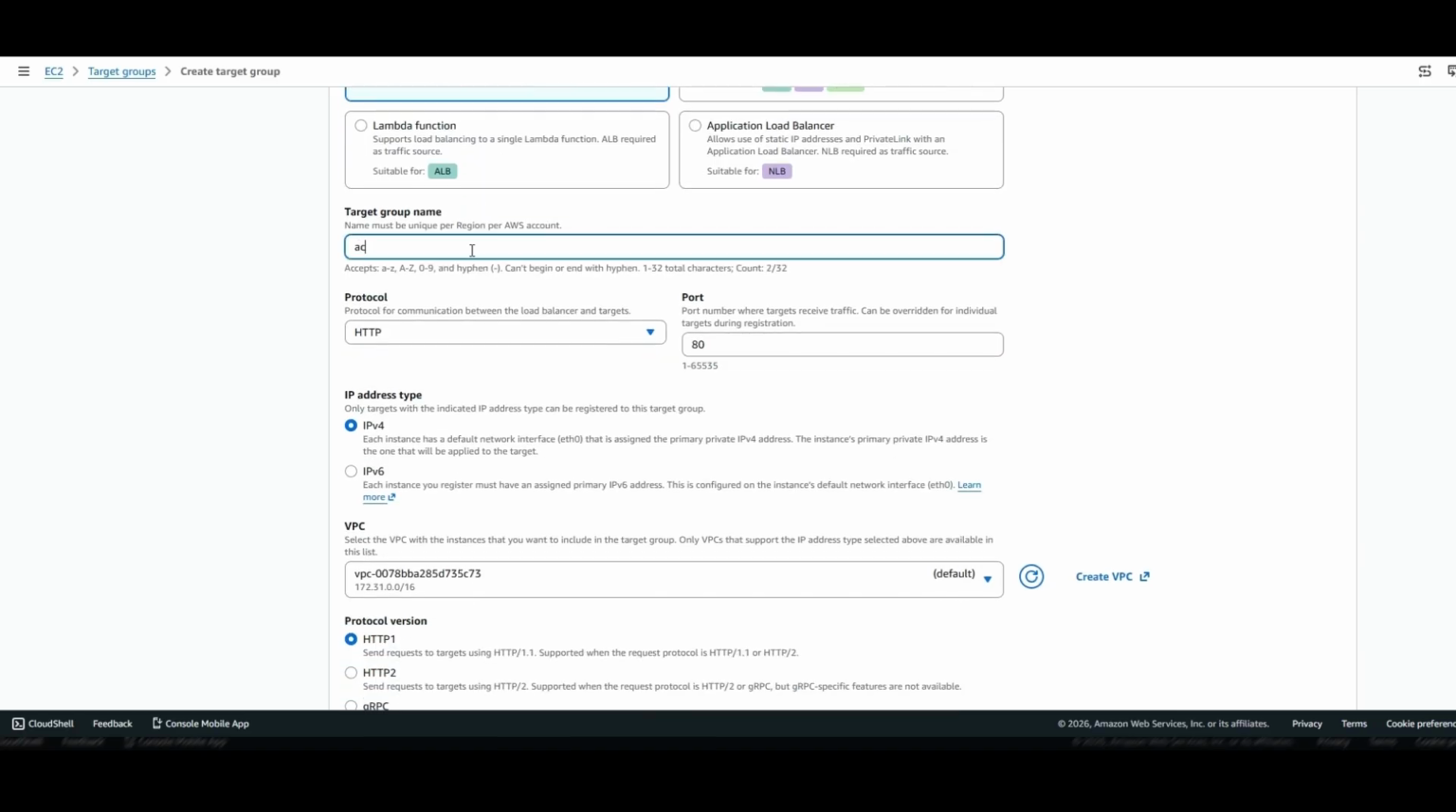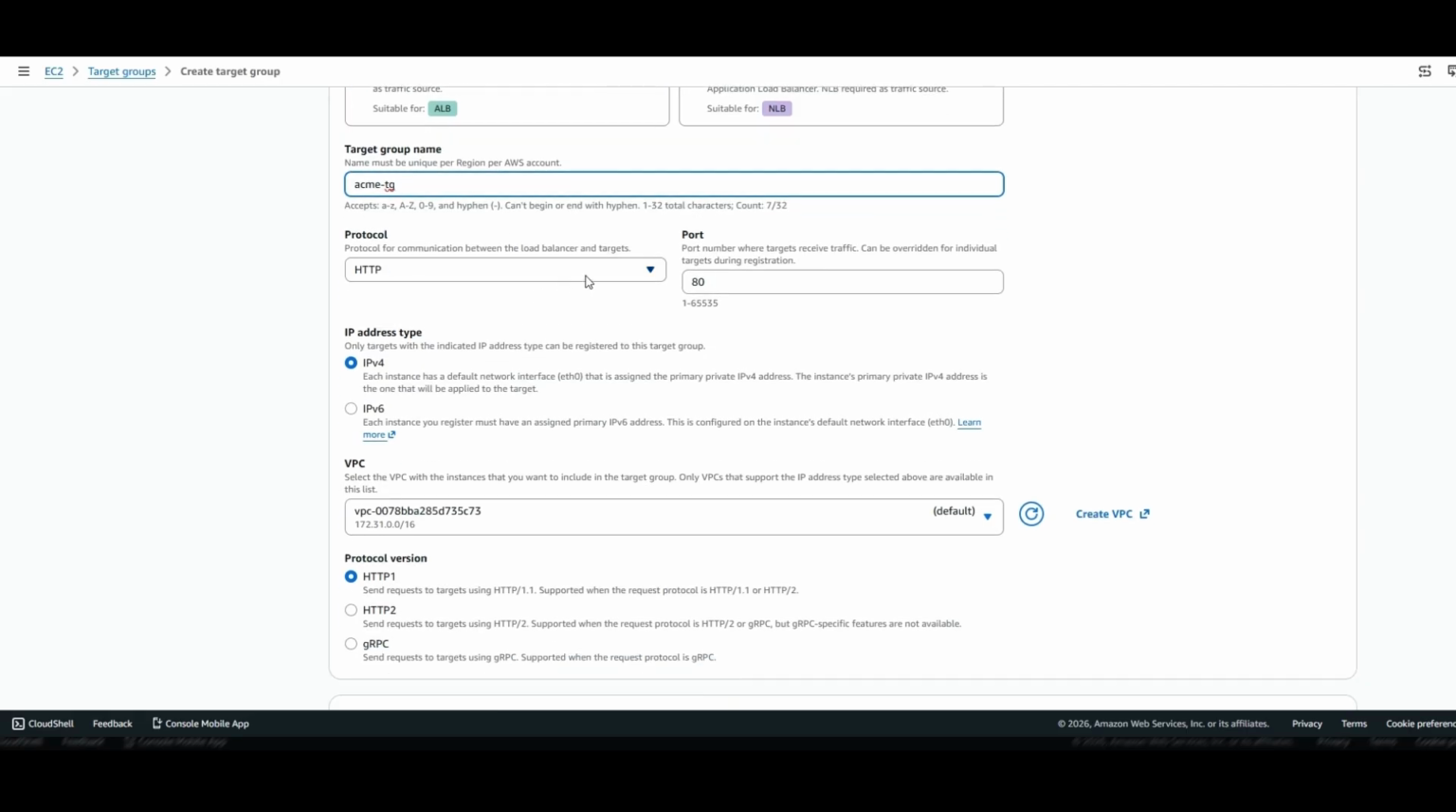I will name it as net TG, and we will have a protocol defined for it. It basically helps you check your applications which are running on the EC2 instance. It determines the health of your EC2 instances and waits for the health checks. Once it is confirmed, it redirects traffic to that EC2 instance. If it is healthy, then it redirects to the healthy instances.